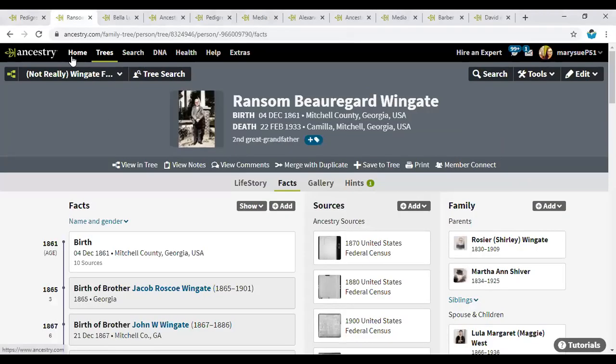Okay, so going back to where people went by different names. This is my second great-grandfather, whose name was Ransom Beauregard Wingate, which is quite a mouthful. So he went by Ransom typically, or RB. So almost every document that he signed his name, he's listed as RB.